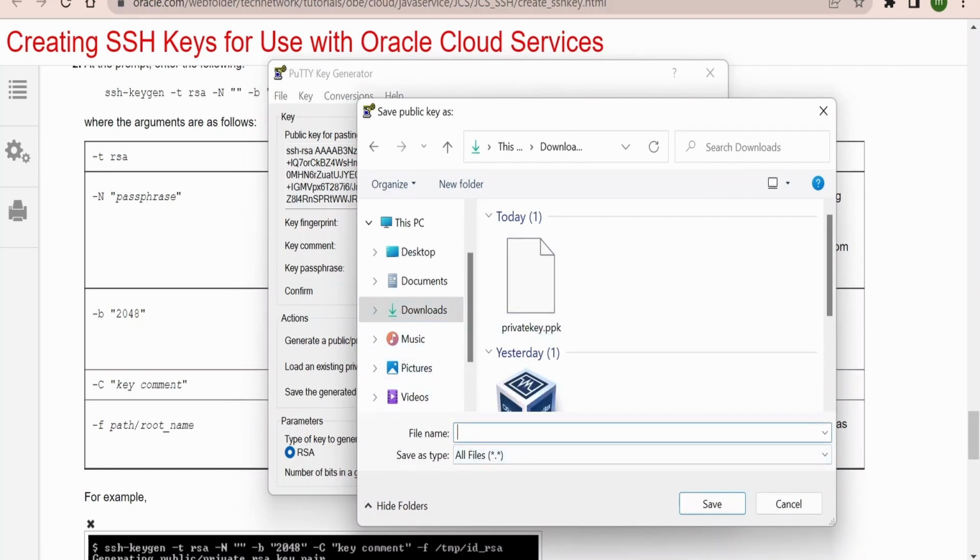I will name this as public key. Click on save.